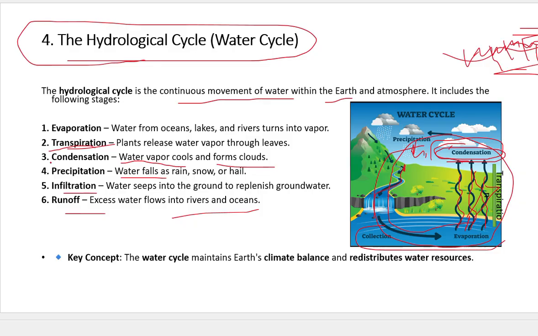First evaporation, transpiration, then condensation, then precipitation, then infiltration, then runoff. So please remember this, it may be asked in your examination. So the cycle maintains the Earth's climate balance and redistributes water resources. When the water from the ocean or lake dries, then rain will come, and again this water will fill up. Then it will evaporate, it will dry, again the water will come. So it will be redistributed, and it keeps doing that. It's a continuous movement of water.